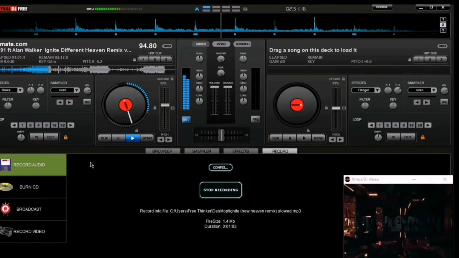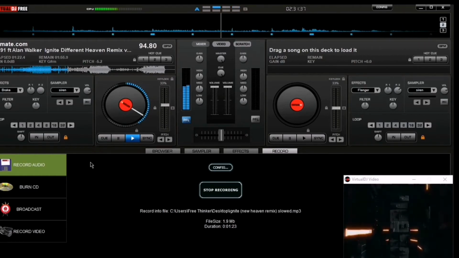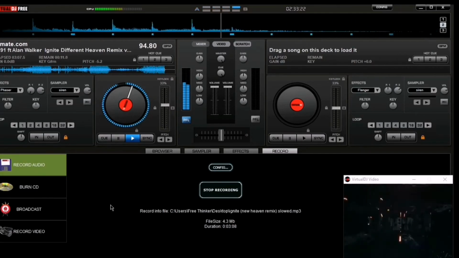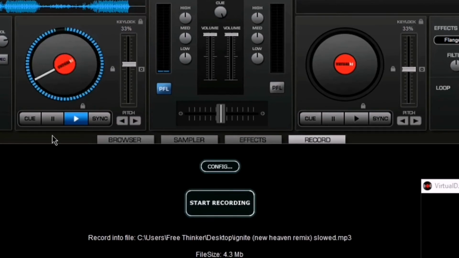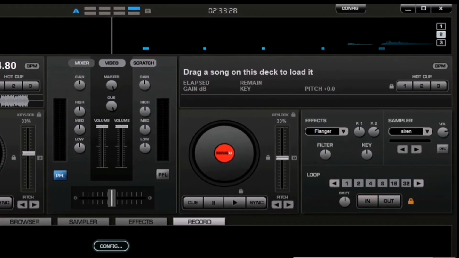Wait until the audio plays to the end. We are going to speed this part to save up on time. Press stop recording when the song comes to a stop.